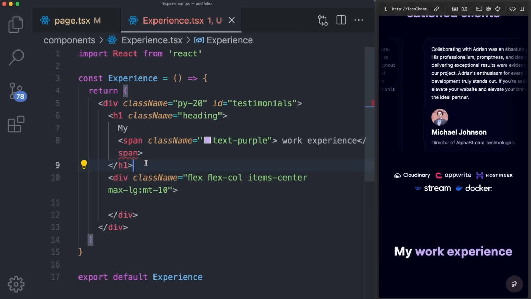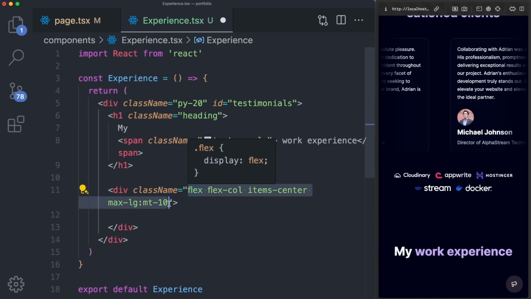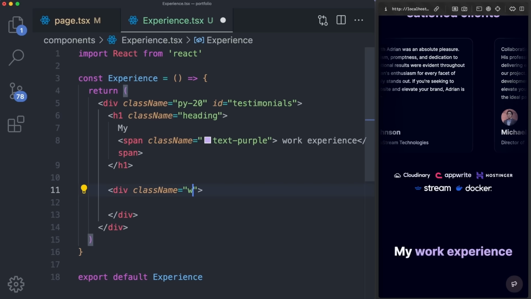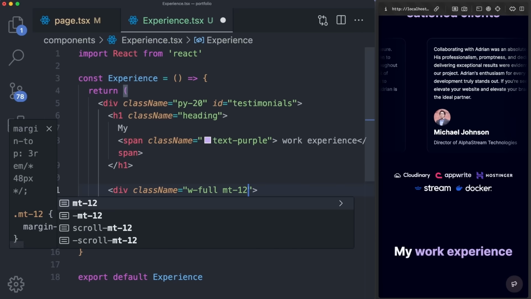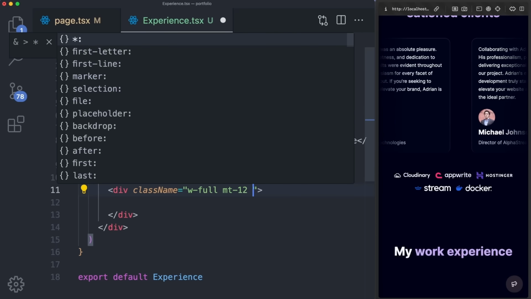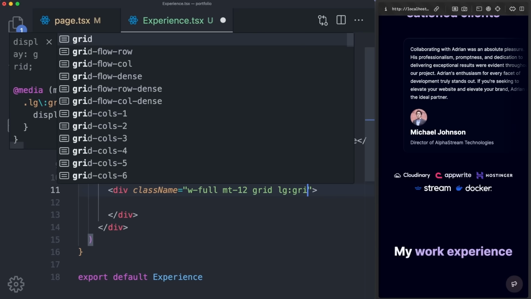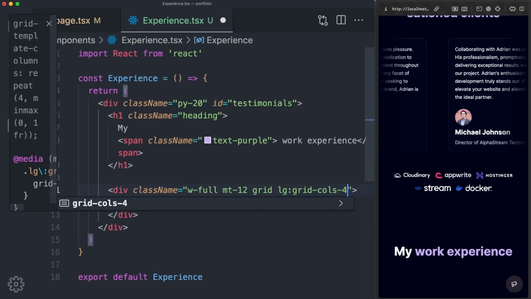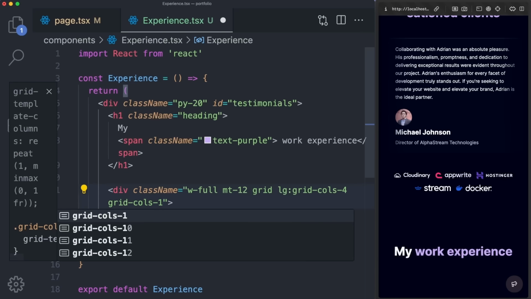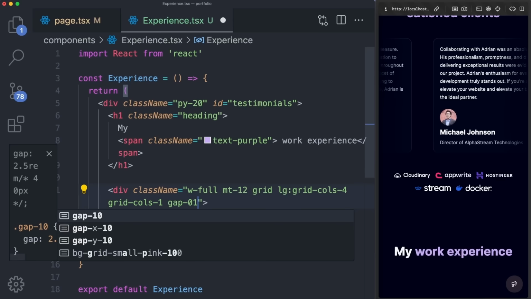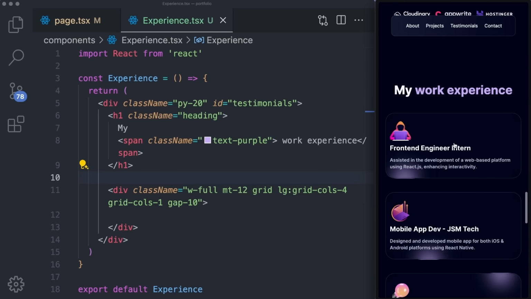And then below that, we have a div with the rest of the content. So this one doesn't necessarily have to be flex. We can just give it a w-full for full width, margin top to divide it a bit from the top, and then we'll make it a grid, okay? On large devices, we will have 4 columns. So grid-cols-4, and on mobile, we'll have just grid-cols-1. And then a gap of 10 between each one of these work experiences. We're talking about these cards, of course.